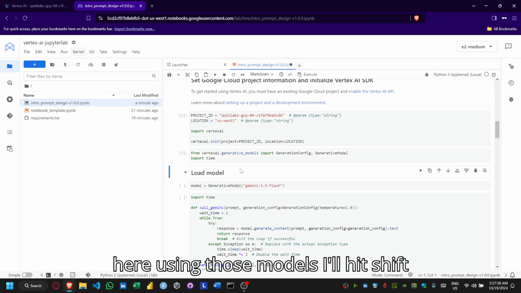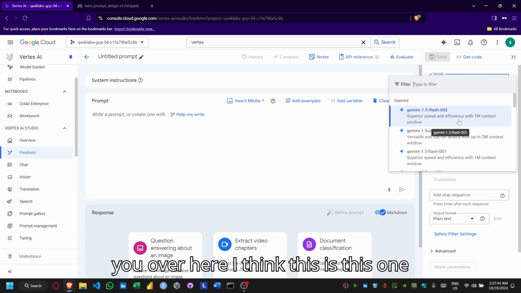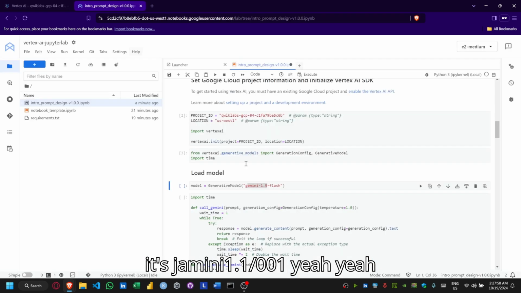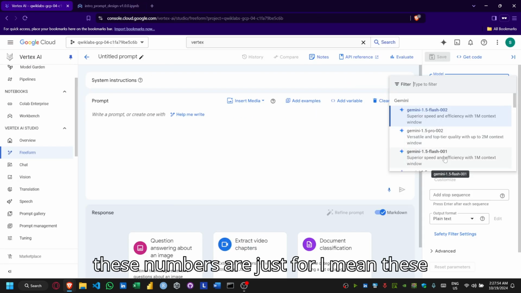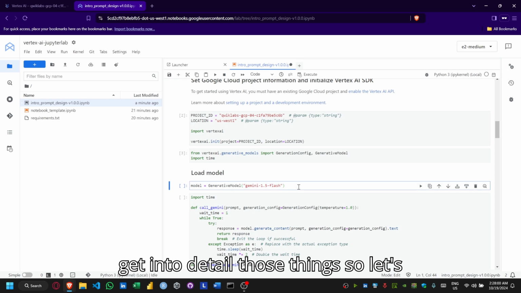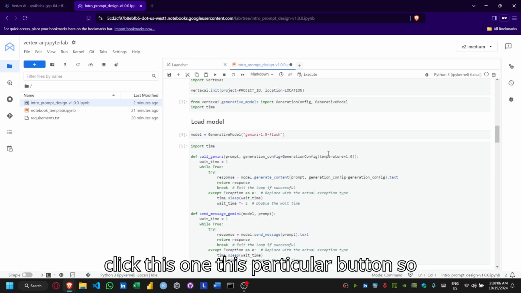So I'll hit Shift plus Enter, then we'll be loading the model, Gemini 1.5 Flash, as I showed you over here. So I think this is this one. It's Gemini 1.5 Flash 001. These numbers are just for developers. We don't need to get into detail for those things. So let's load the model. Shift Enter. You can even click this particular button.